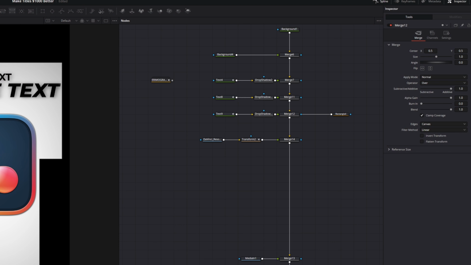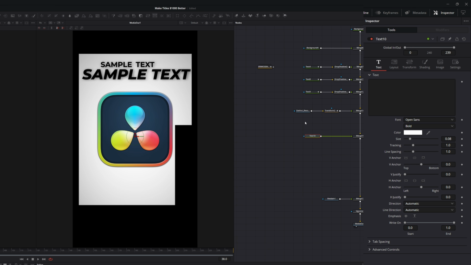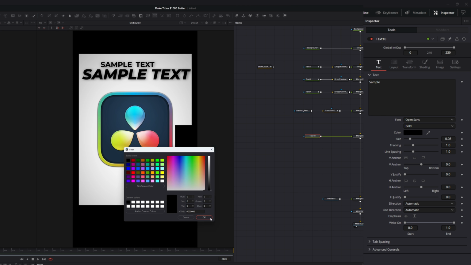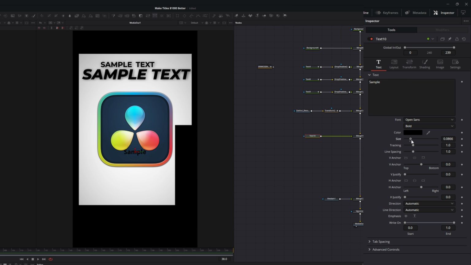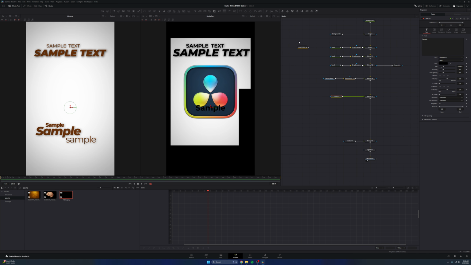So now let's work on that sample text down beneath. I'm gonna grab another text node, drag it down right here, connect it via merge node, jump to my text here, sample right here. You can see it's writing in white. I'm gonna change this to black again just to match the rest of our text here. Okay, I'm gonna turn the size up and change our font to Montserrat. And I am gonna add a reference here.